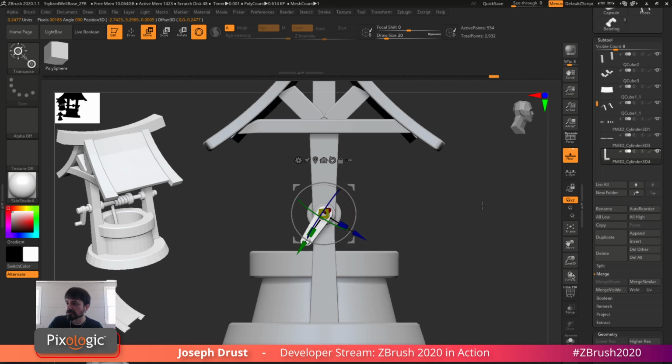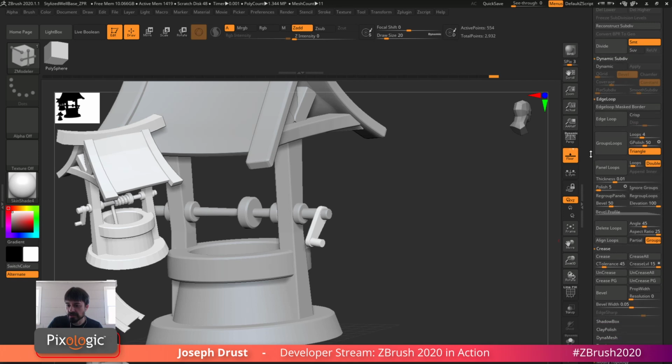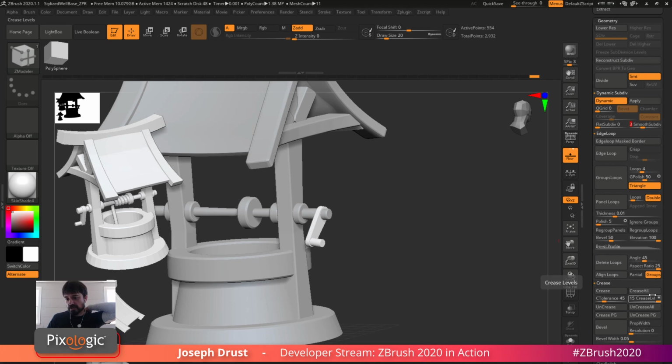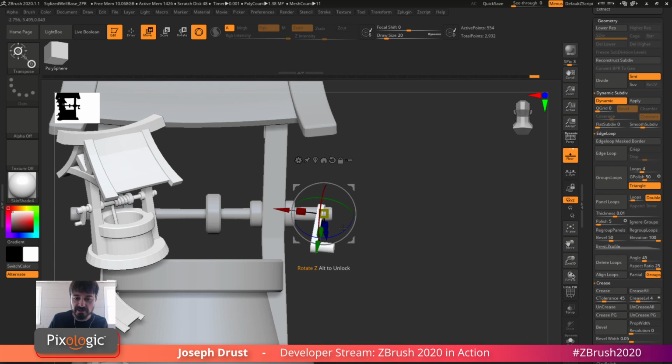And then I can apply my creasing if I need to. So I increase by 45 there, use my dynamic subdivisions, apply my smooth subdivisions, and then I can also play with my crease level if I wanna add a little bit of beveling to that part. Wow, that handle got wonky really quick. I don't know what happened there.